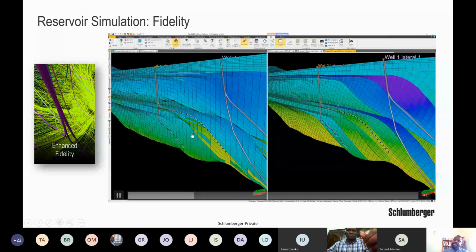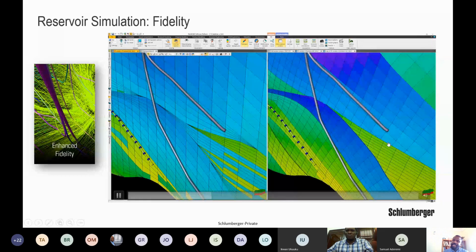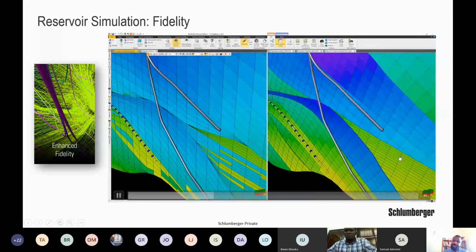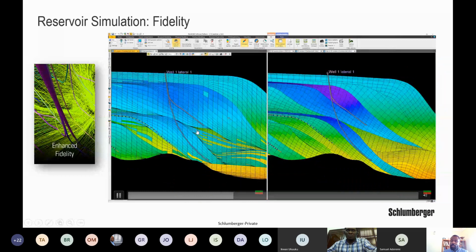Here we are seeing the pressure regime of a model. So these are zones of high pressure and low pressure. You can see the integrity of the grid, especially connected with the well. So those are areas where we have high convergence problems when you're simulating. And here you can see you can more easily simulate this well.